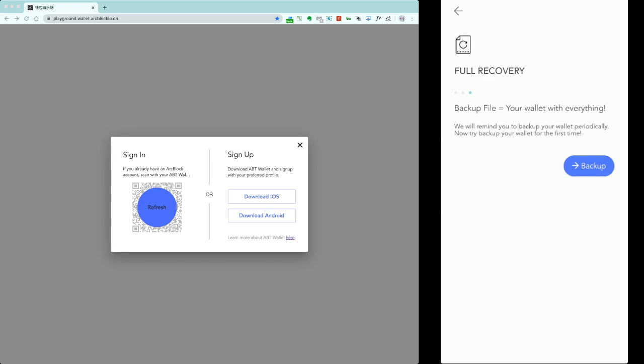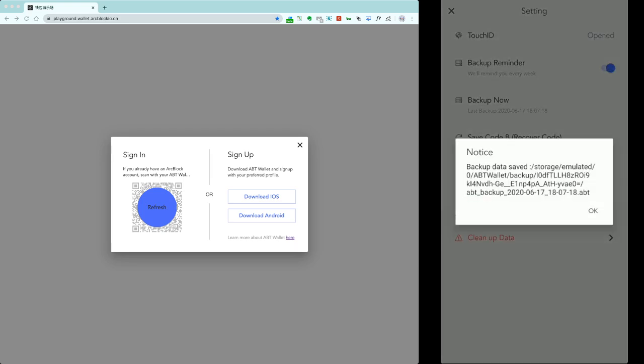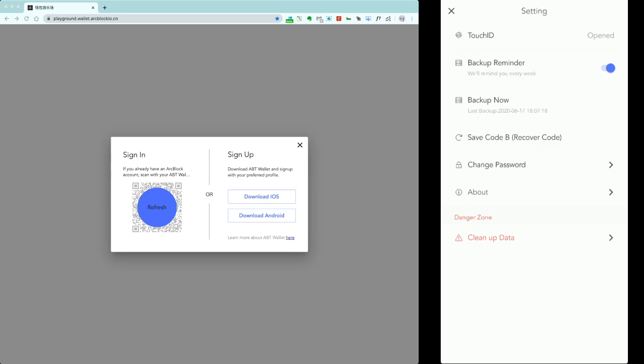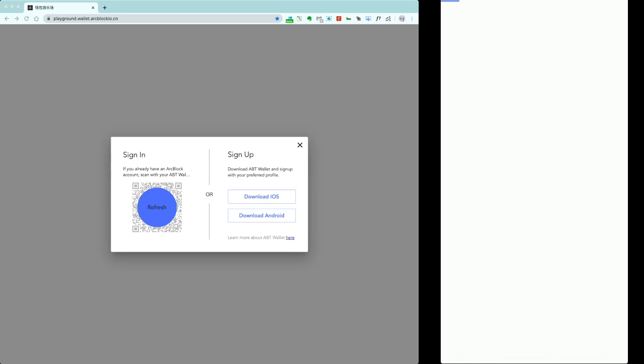Now, I have already set up my wallet, and the ABT Wallet will let us do the first backup, a full backup. So we do it right now. We check our fingerprint. Now after the check passes, we'll get a notice. I have backed up my new wallet in this file. Okay, let's go back to the home page.